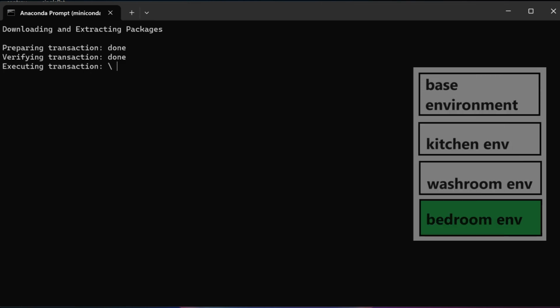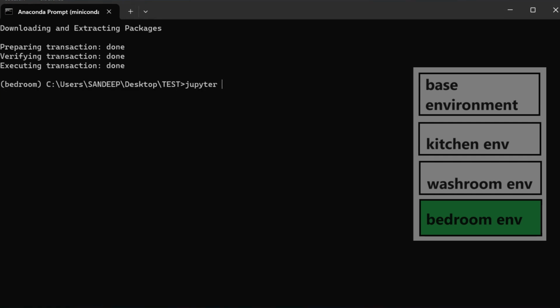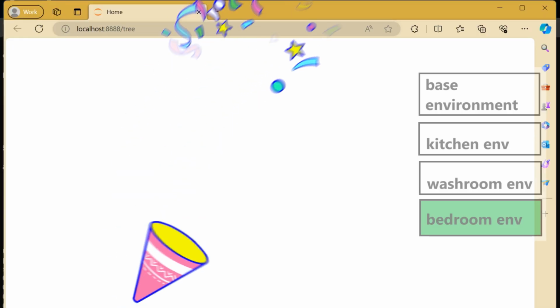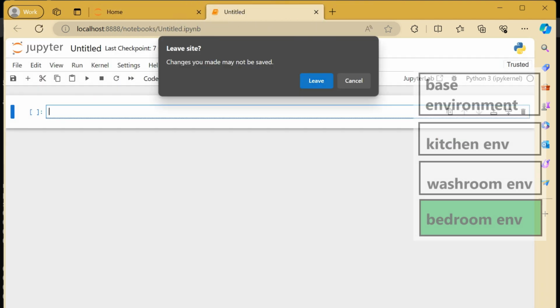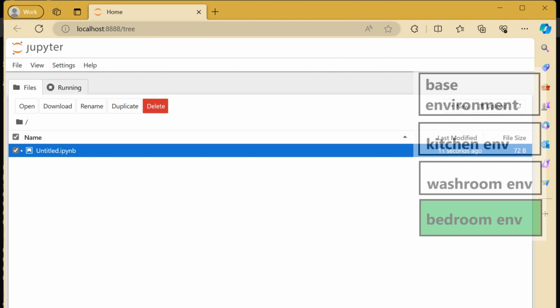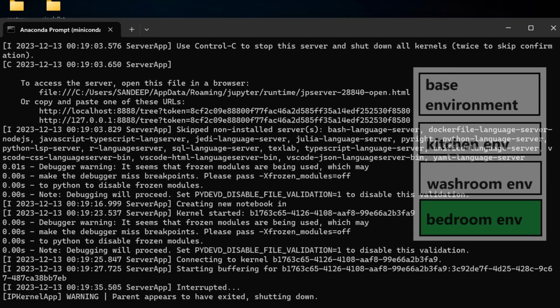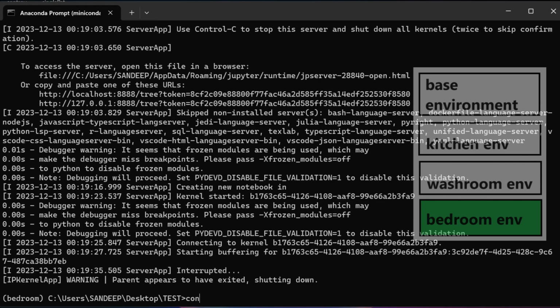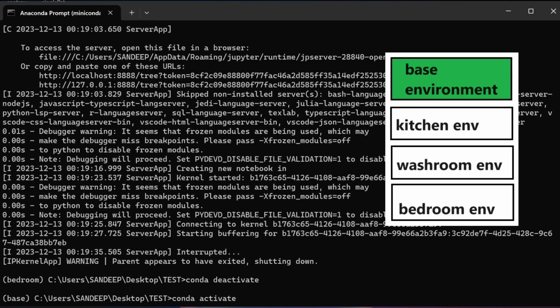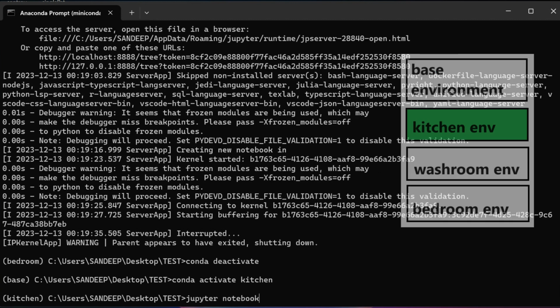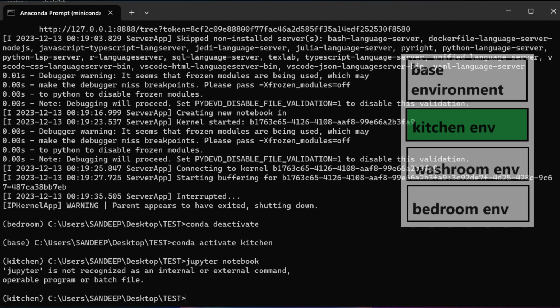So everything is done. We again type jupyter notebook inside the bedroom environment and wait for the execution. And now we can see that Jupyter Notebook has been launched without any error. That means that Jupyter Notebook has been installed in the bedroom environment. Now we close this and press Ctrl+C, which stops the Jupyter Notebook. Now let us see whether installing Jupyter Notebook in the bedroom environment gives us a Jupyter Notebook in the other environment. So we close this environment using conda deactivate, and then activate the kitchen environment and run jupyter notebook. As we can see, there is no Jupyter Notebook in the kitchen environment because we did not install it.